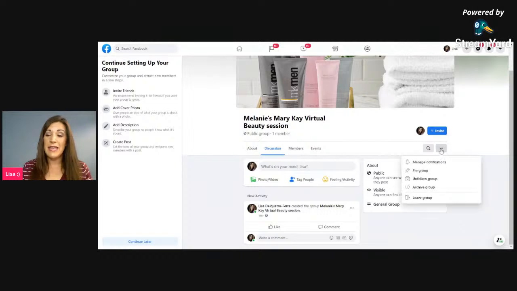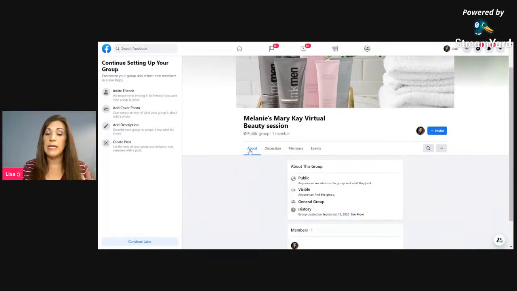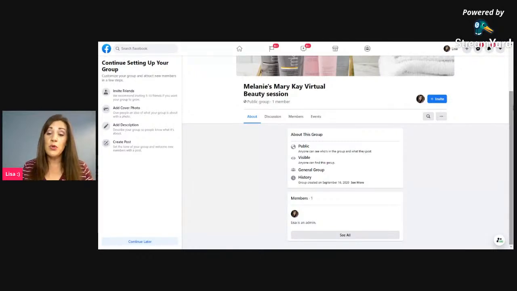The next thing that you would do: now I've got my events and I've got my pre-party posts. You can invite members. You can also write what this party is about, so it can give you a description. Then when everyone goes and adds themselves to the group, they'll be able to see what the purpose of the group is. This will help you in planning your party.